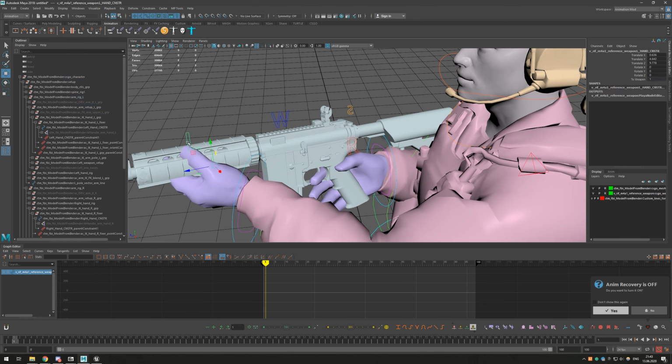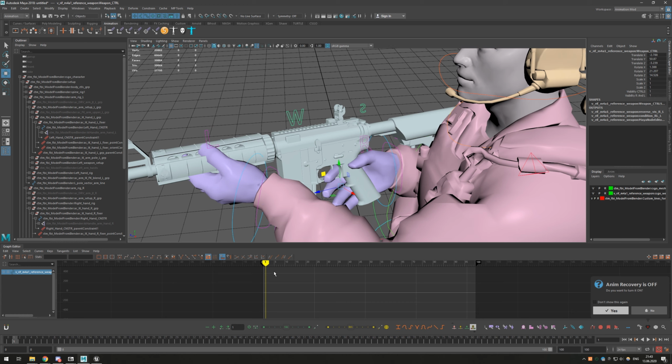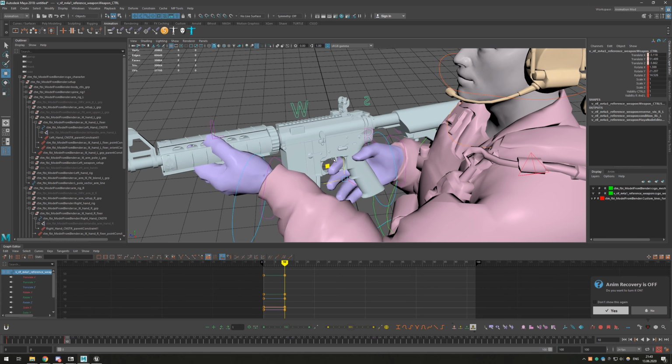Hand free. L doesn't work. Now switch it. And L does work. And the world doesn't work. Now, you obviously can animate both of these things. Now let's say weapon here, 10 keys.